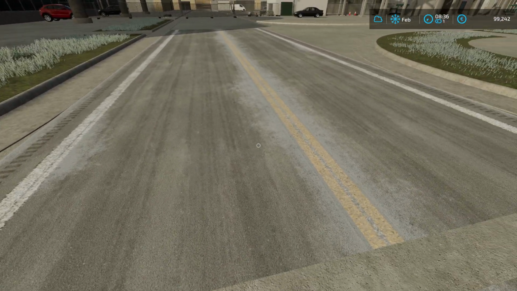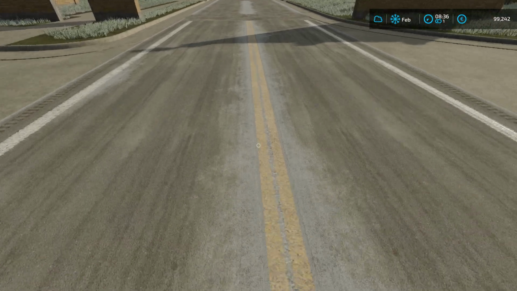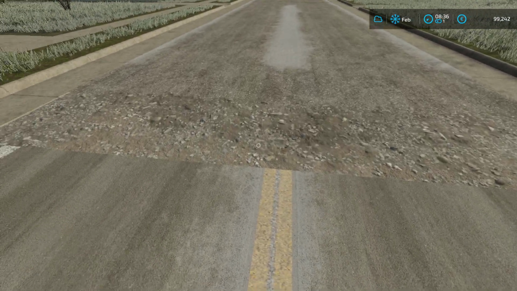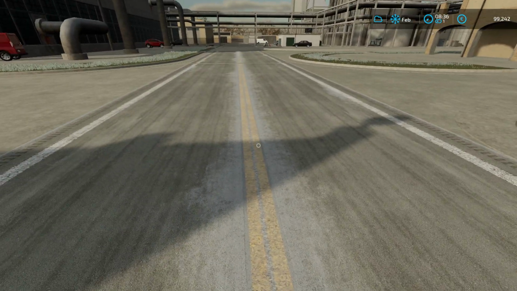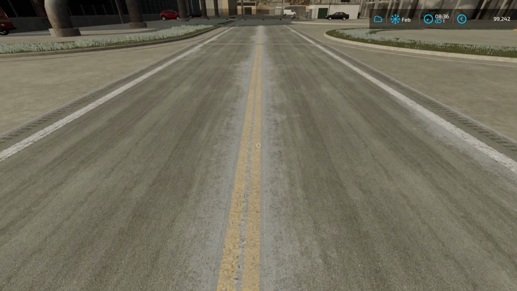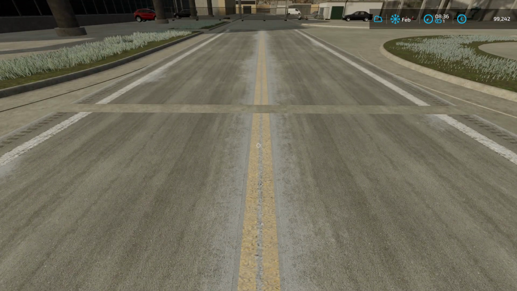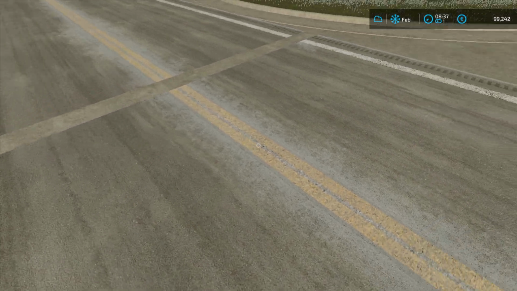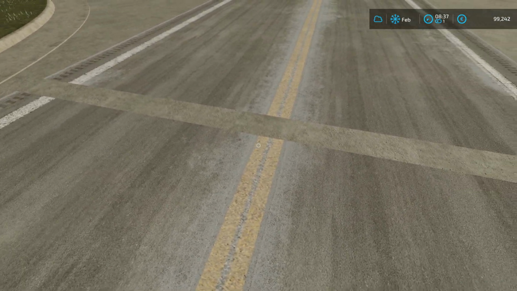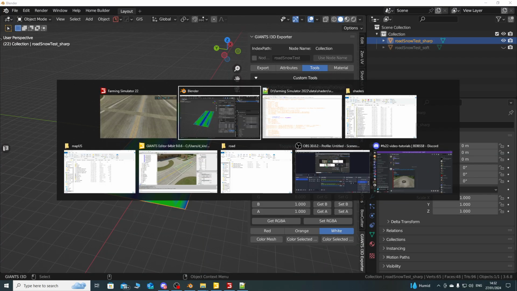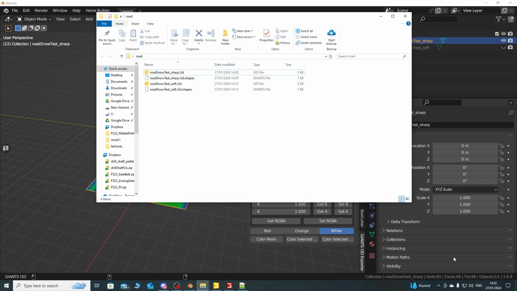Again, the snow that's falling on the road here is not a massive amount. I think I would need it to snow a lot more than it did to see the full effect of it, but using a value of 0 for opacity does actually seem to work. And I'll show you if I go into here. This is the sharp transition.